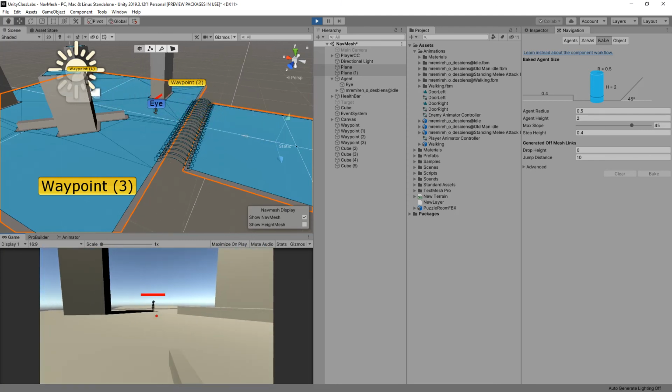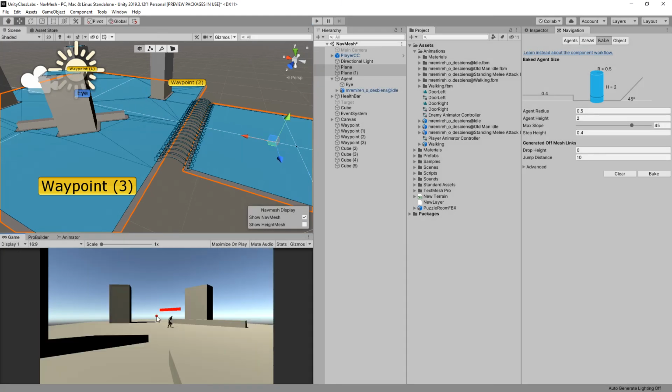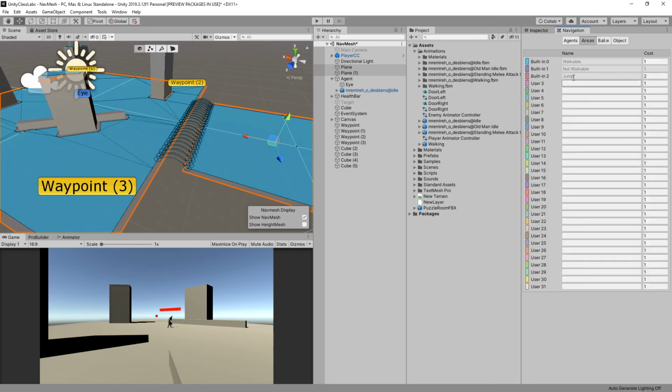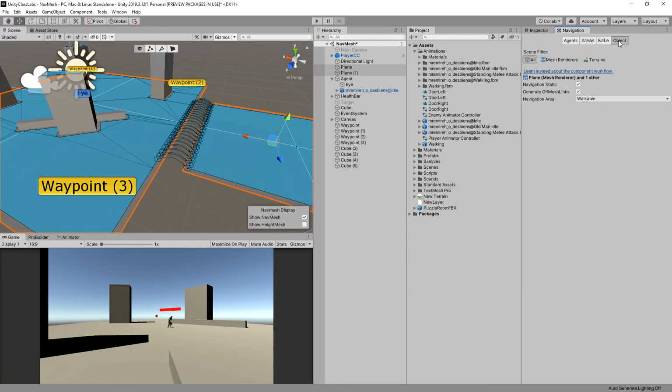Now the only problem with these basic off mesh links is that they're really only good for meshes that are kind of connected together somewhat, either with a drop distance or drop height. As you can see here, there's a jump distance and also a drop height that's available. That allows you to set up different areas and have them move between them. But it's very difficult to control these.